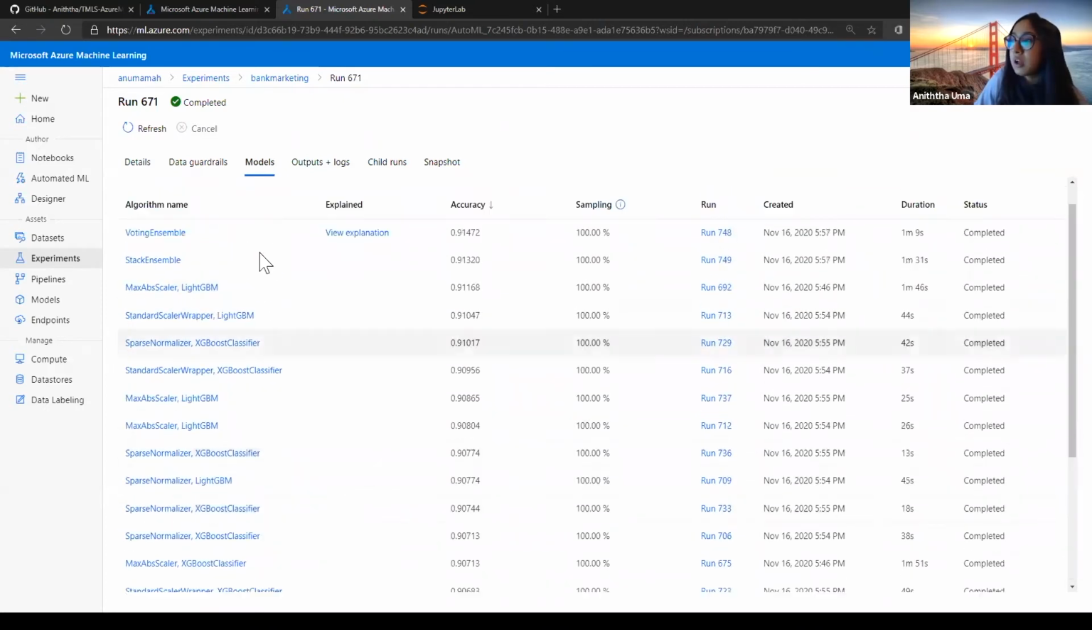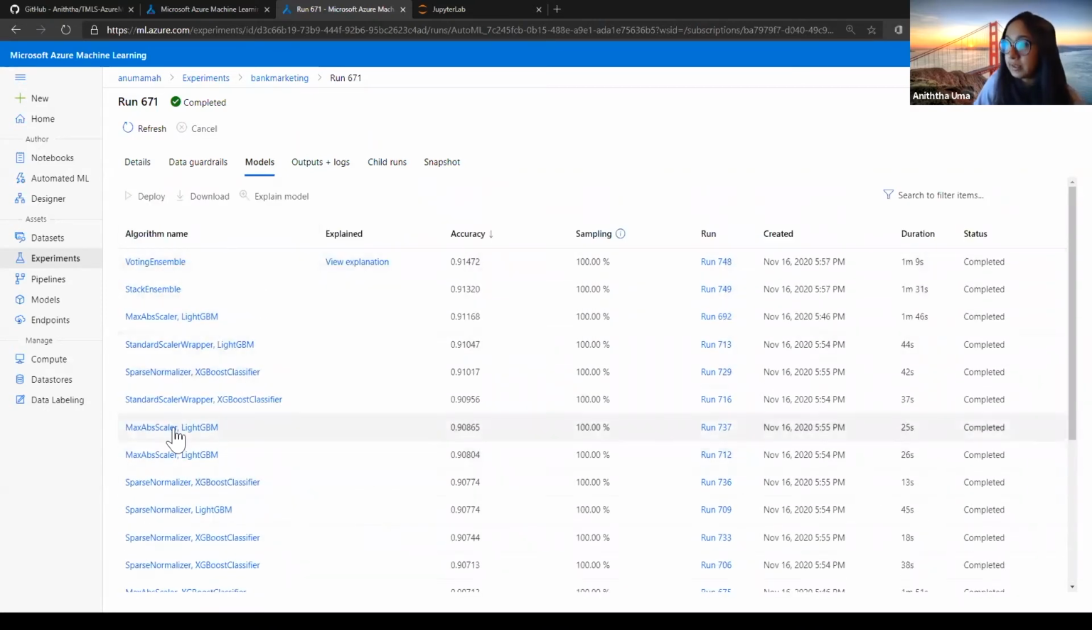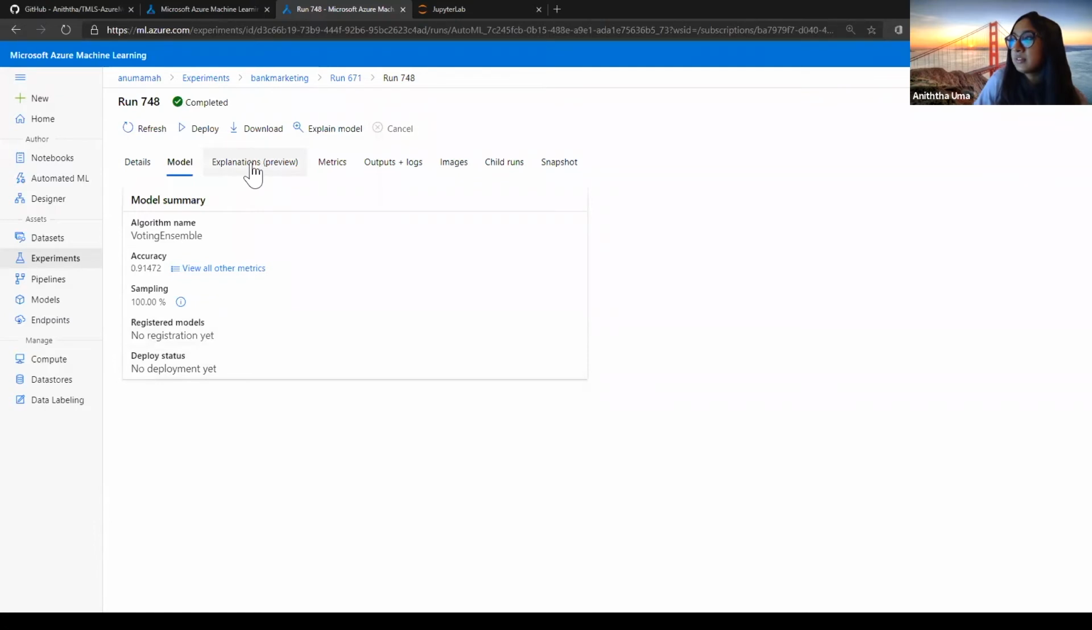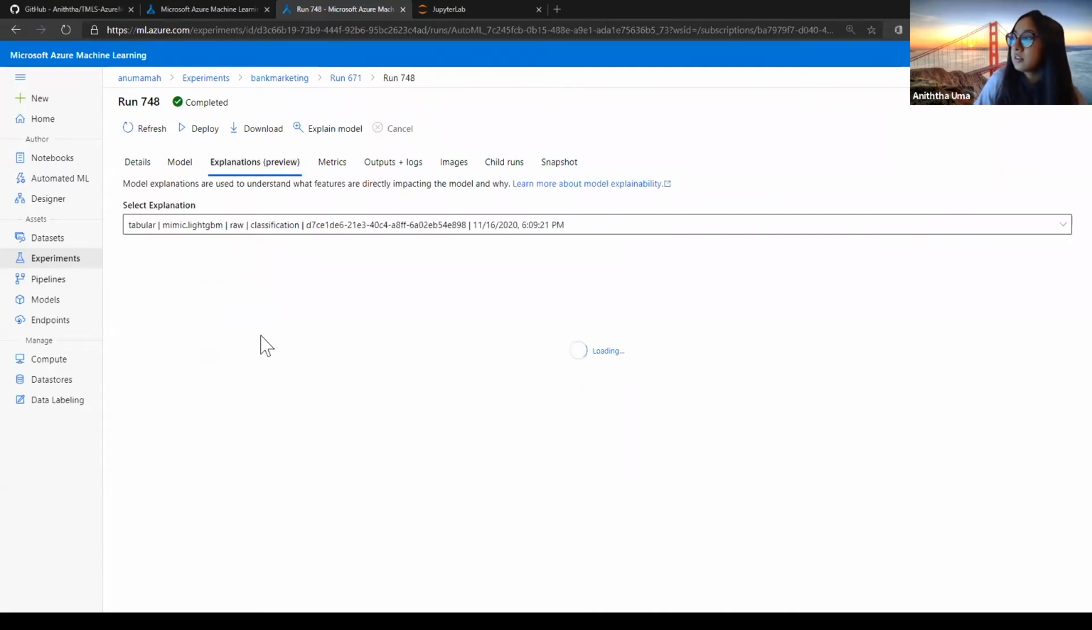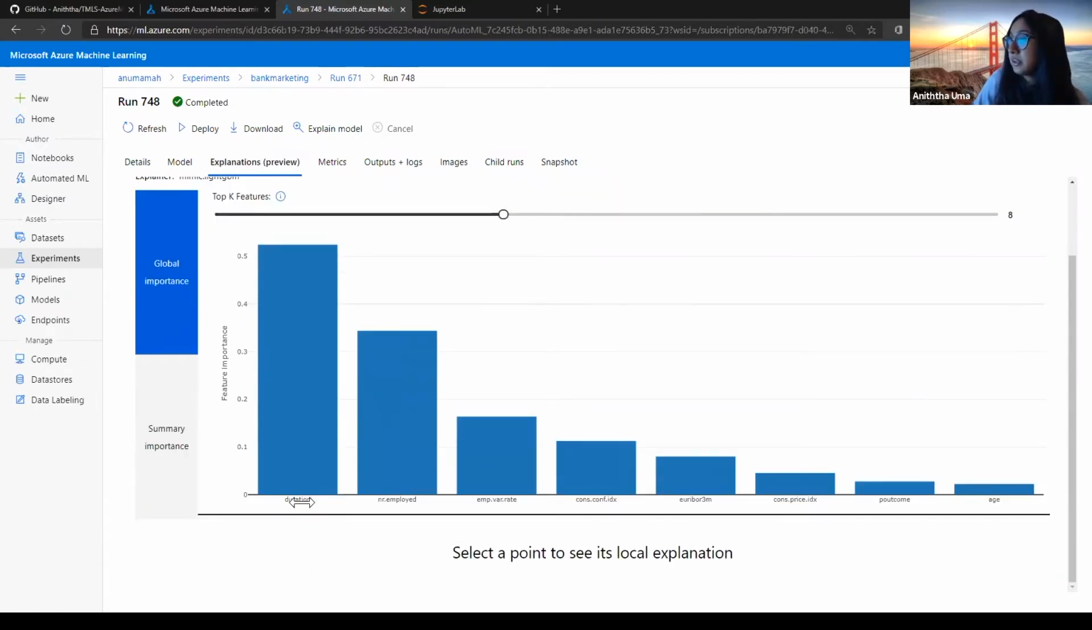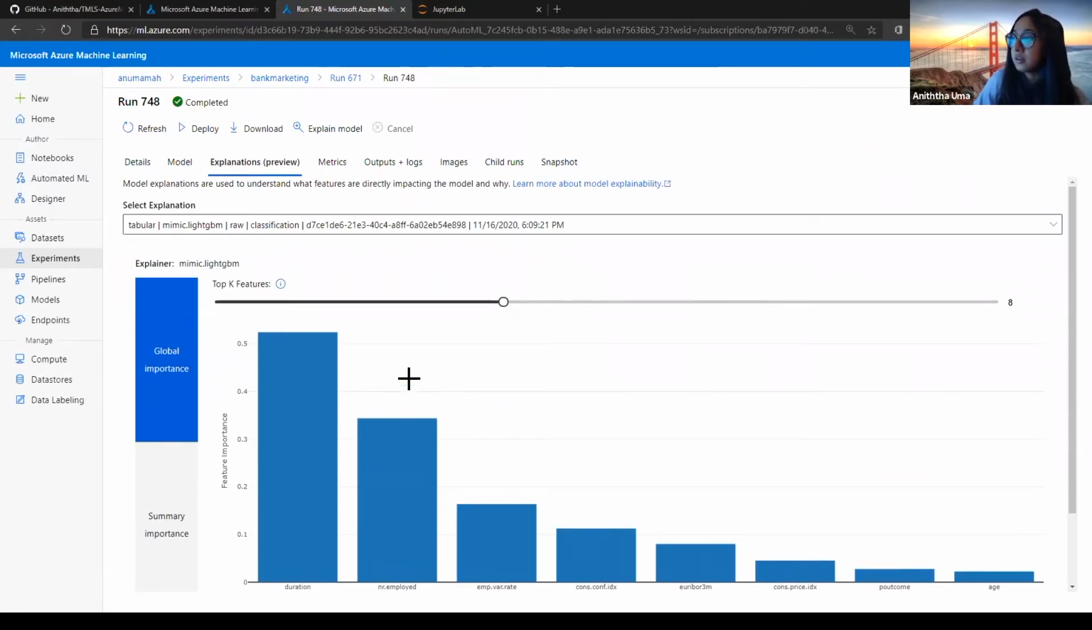And if we are not happy with the recommended model, we could always go ahead and explore one of these individual models. I'm going to stick to this voting ensemble for now. And the next thing I want to show you is explanations. So this is going to be the dashboard, which tells us which features played an important role in the model selection process. So right here, we're looking at the raw features, and we see that duration and nr employed and emp var rate all had an impact on whether an individual will get a term deposit or not.